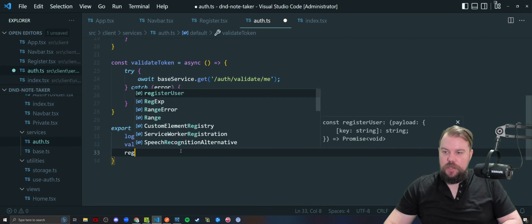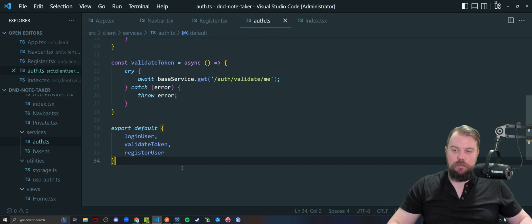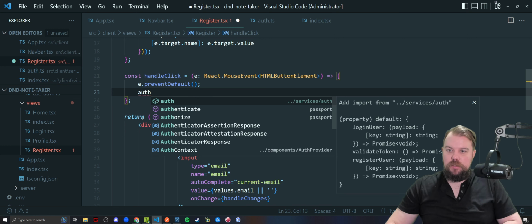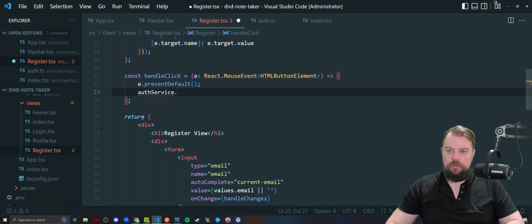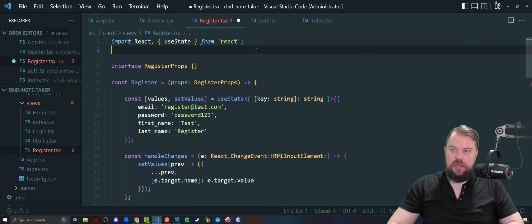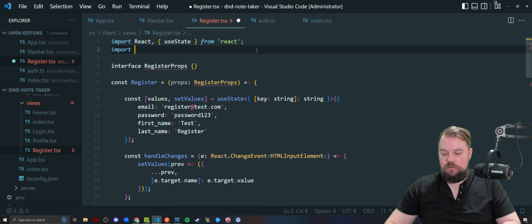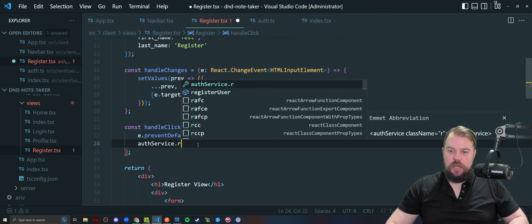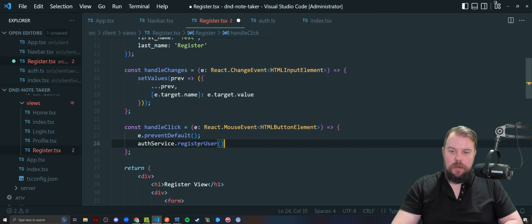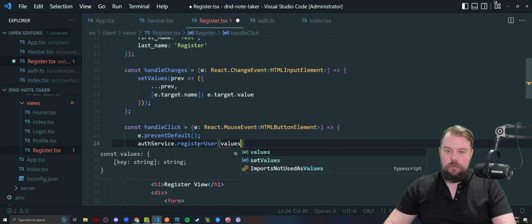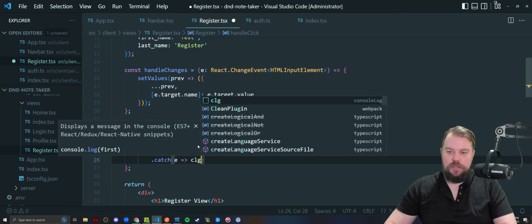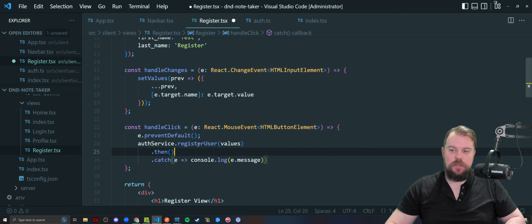And here's where I'm going to write register user. There we go. All right. Looking good in the neighborhood, folks. Let's see if we can get that working here. Auth service dot, because I'm using defaults. Import auth service from up one, services, auth. Cool. Auth service dot register user is a promise that takes the values from those inputs, and then it will do something, or it will catch and do something. If it catches, let's just console log the error message so we know what's going on.